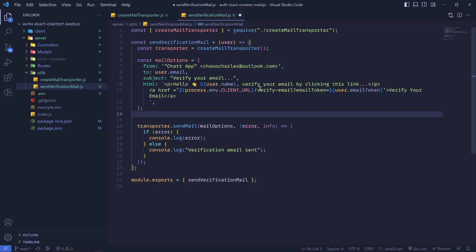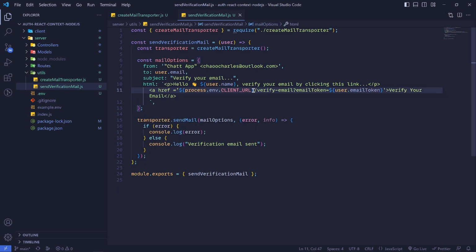Now we also make sure that we are hitting the endpoint, so we include the verify email here. Then we include our query param, so question mark email token, and we set it equal to the token that is available in the DB. So we get this from the user that we pass here, user.emailToken, and we will have the link saying verify your email. So that is the mail options: from, to, subject, and HTML we pass there.